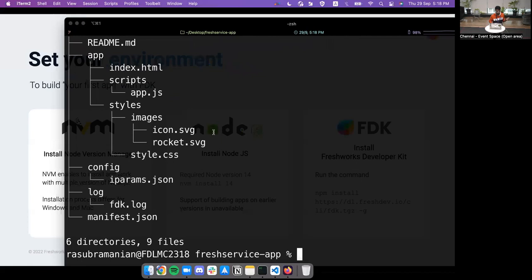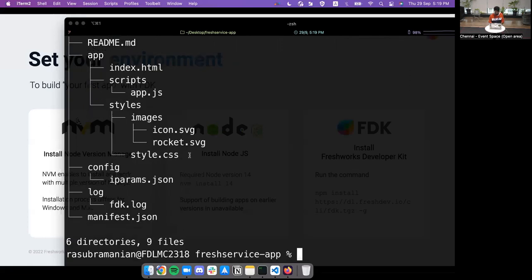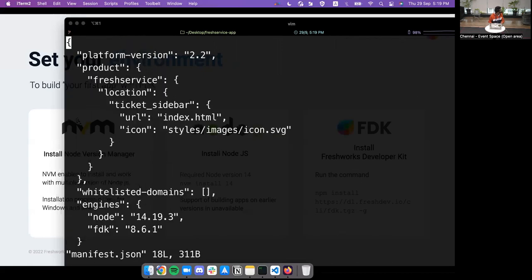So now this generated a file with all of these files inside, which are app folder, style, config, log, and most of them are self-explanatory. App is the folder that you could build into, and configuration and the logs are all very much explanatory. And if you see manifest.json, that is where you can see the product as Fresh Service and the location. You would get to know more, but I'm just giving you a heads up.